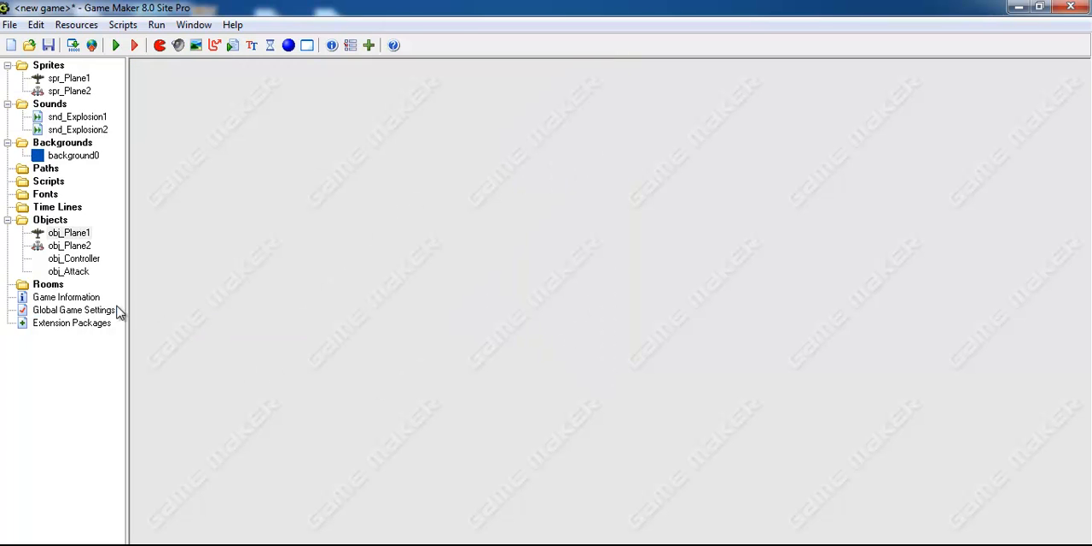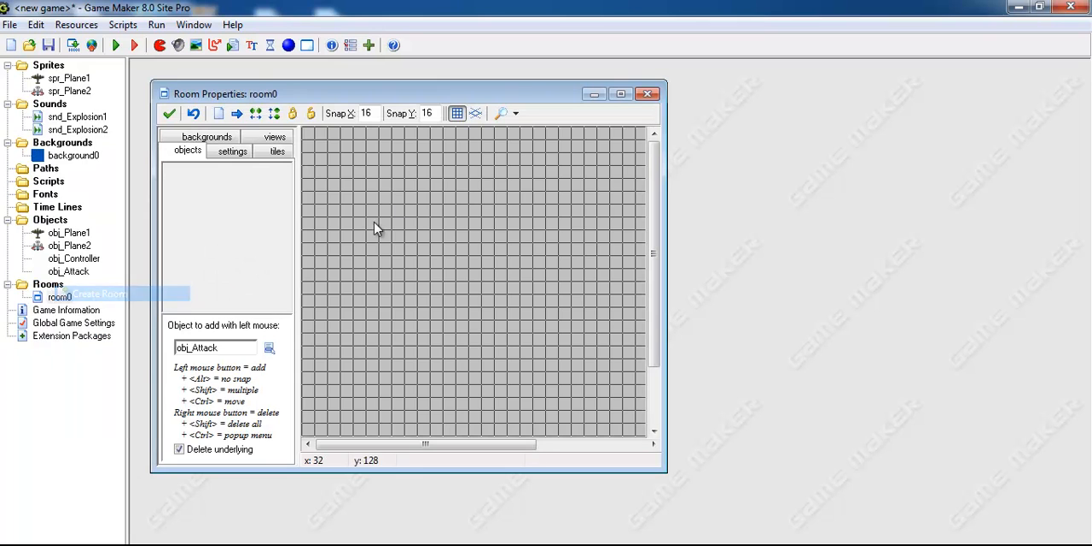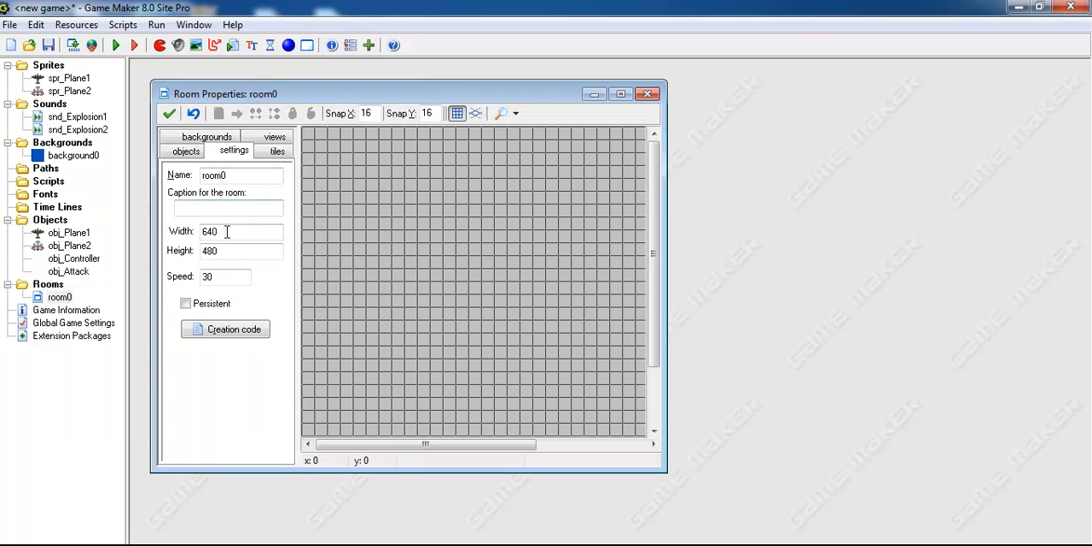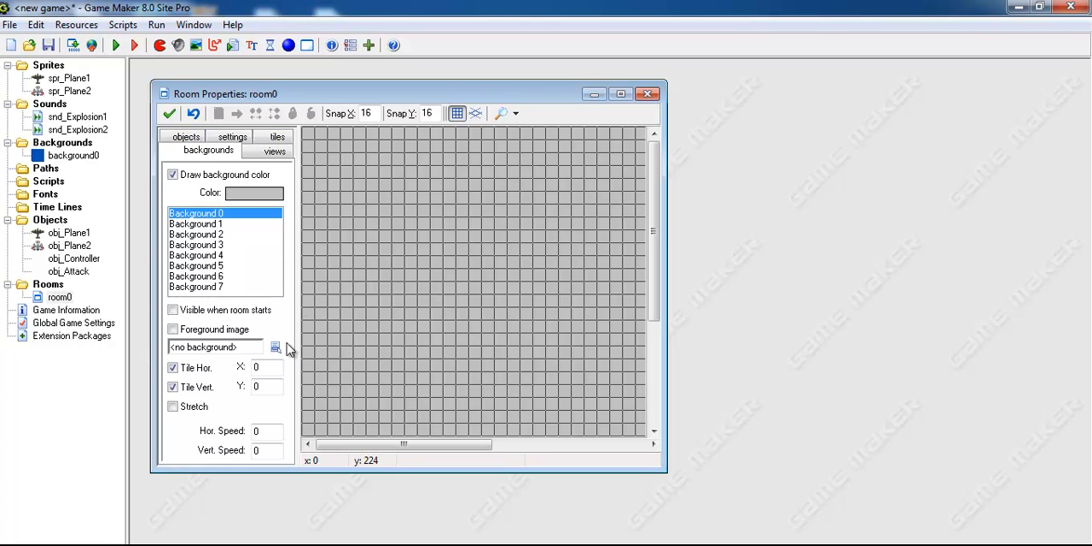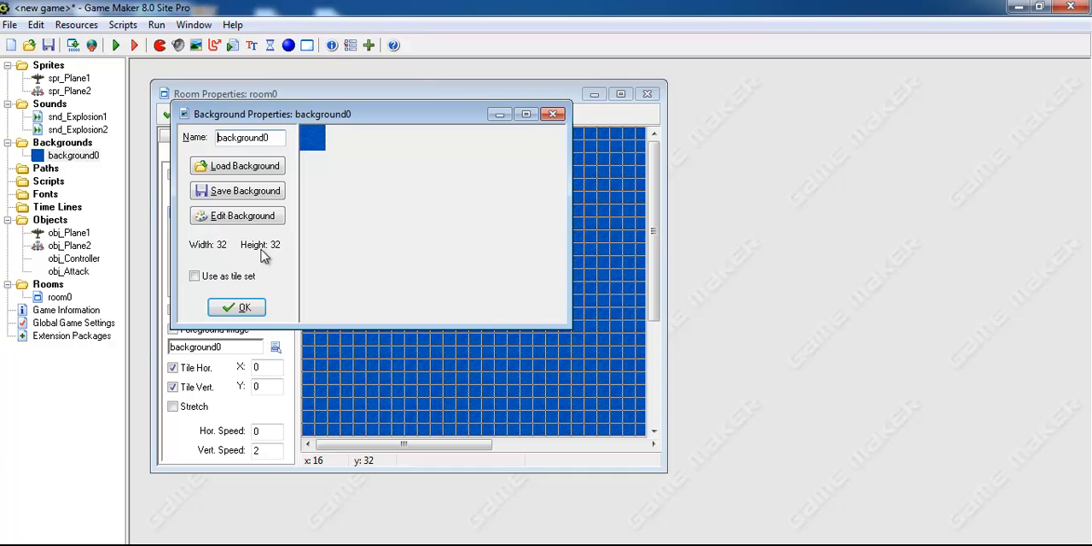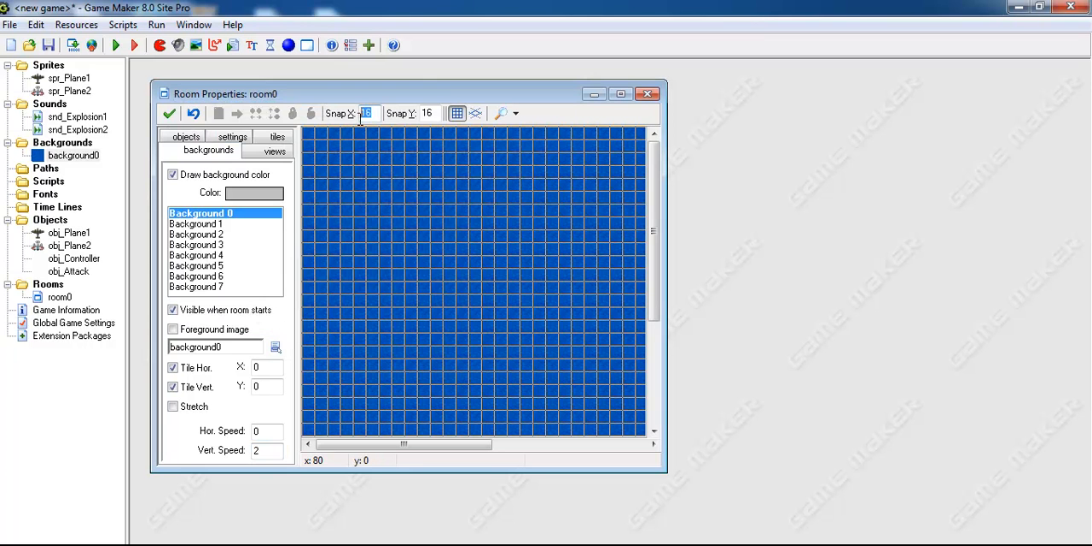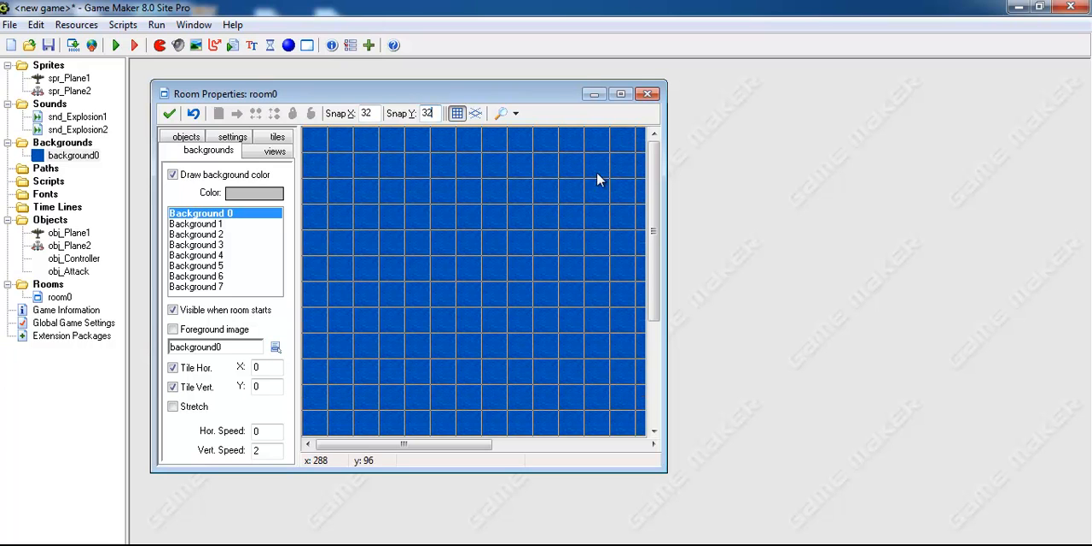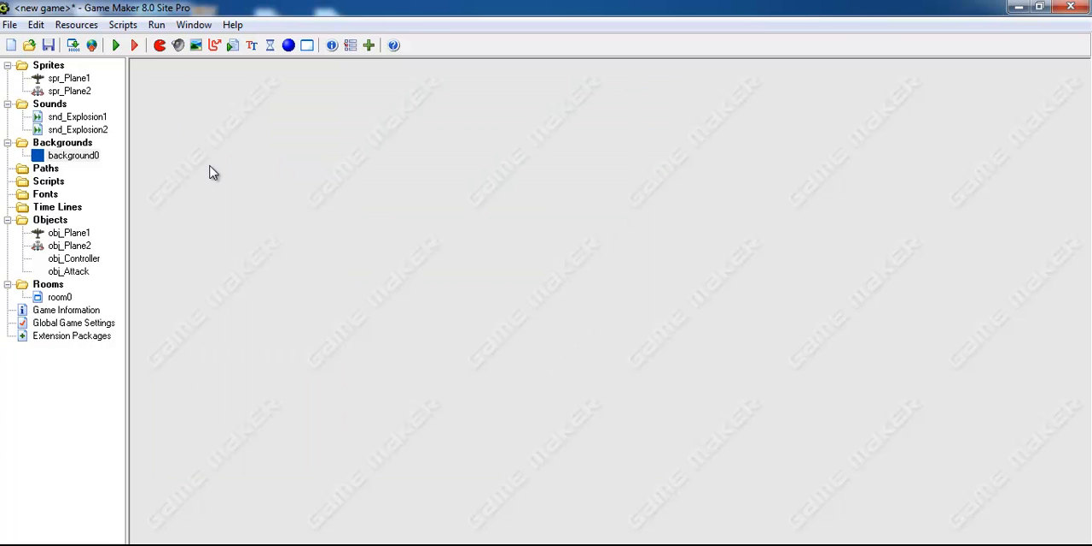What I'll do next is right click, create my room. In the room right there, let's change the width to about 800 and the height to 400. Leave the speed the way it is. Come to the background, select my background there, and for the speed, use vertical speed. Because my background right here, if you guys notice, is 32 by 32, I'm going to change this to 32 by 32 there. So I have all my background in place.